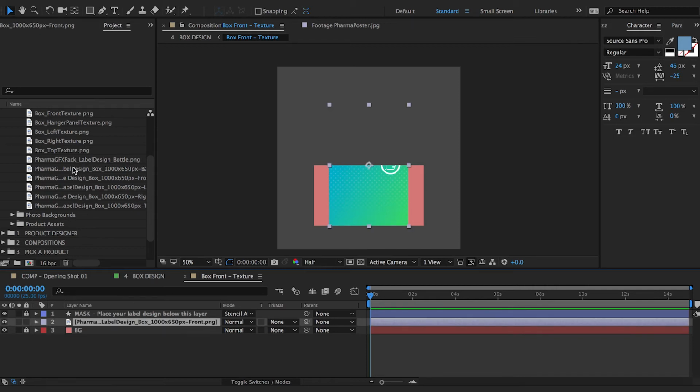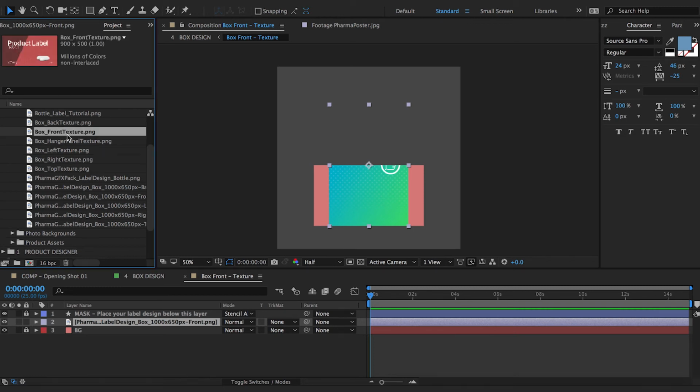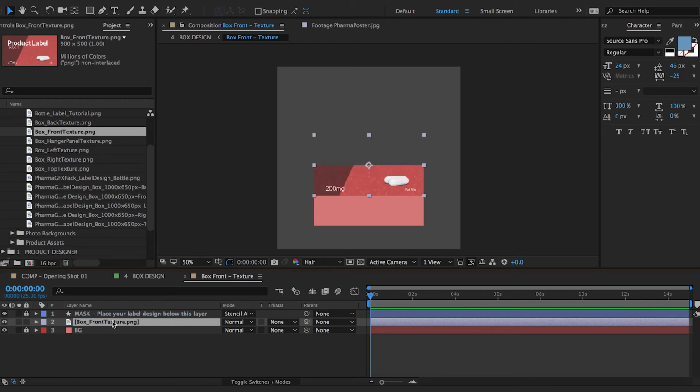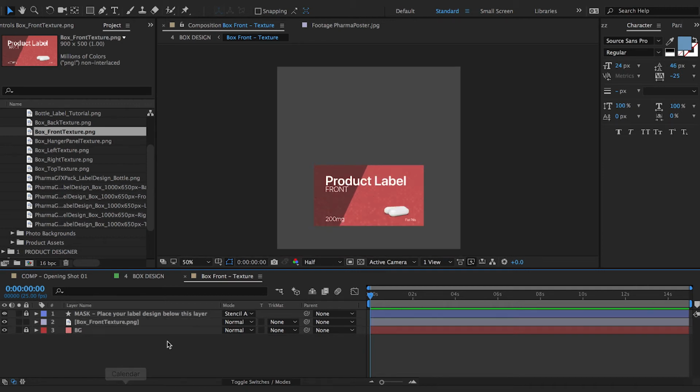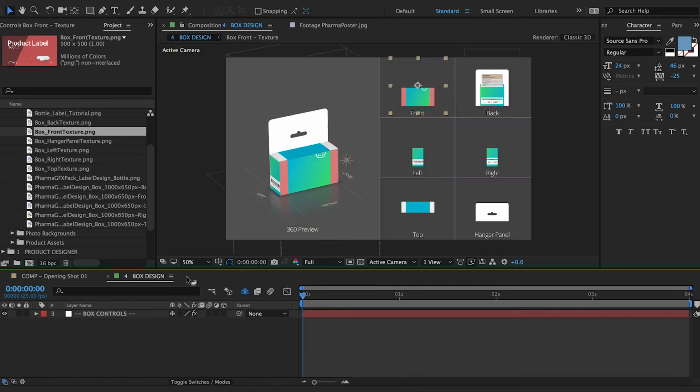Here I want to select the second layer, then select box front texture.png from the assets folder, and while holding the Alt key on the keyboard, I drag it over like this. Okay, I can see it's slightly offset, so I have to move it down like this. Okay, let's close this comp, and we see that the front label has updated on the box.